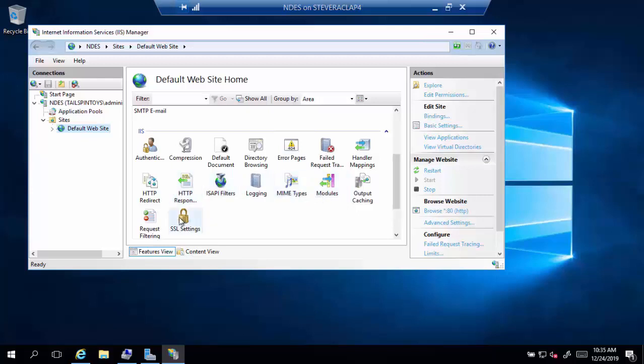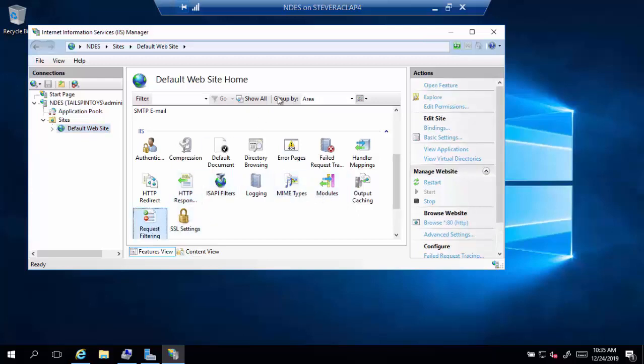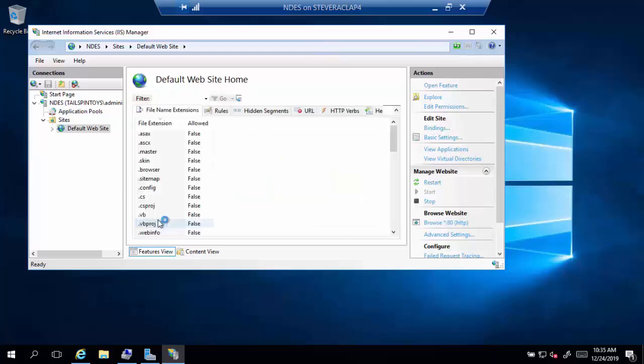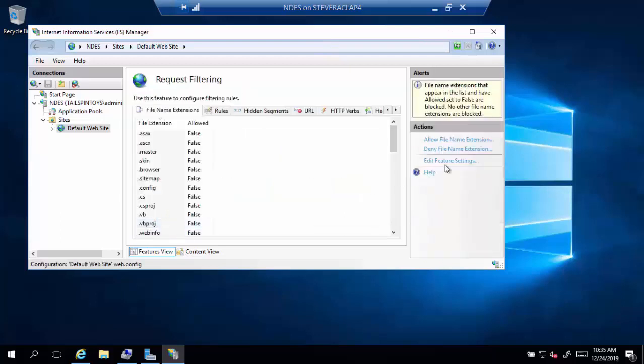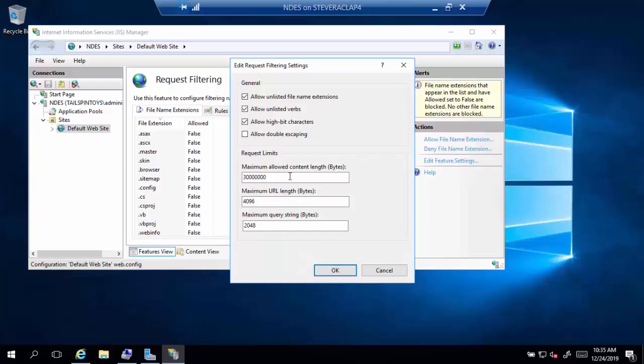Probably staring it right in the face. There it is. Okay, and I'm going to double click on it to open it. All right, and then over here, I'm going to edit my feature settings, and I need to adjust this as well. So this is fine, but this needs to be 65,534, and this needs to be 65,534.